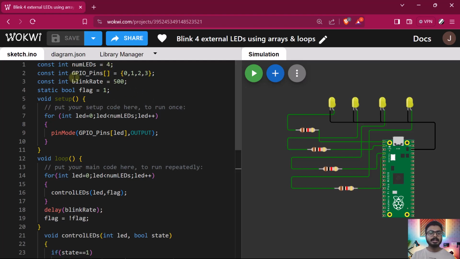Next, I am declaring a constant integer array called GPIO_pins. And in the array, I am putting the values 0, 1, 2, 3. Now, what are these? These are the pin numbers that we are going to use. So this array is nothing but the pin numbers on the Raspberry Pi Pico onto which the LEDs are connected. So the array holds everything. Even if you want to add more pins in the future, you can just add the pin numbers to this array.